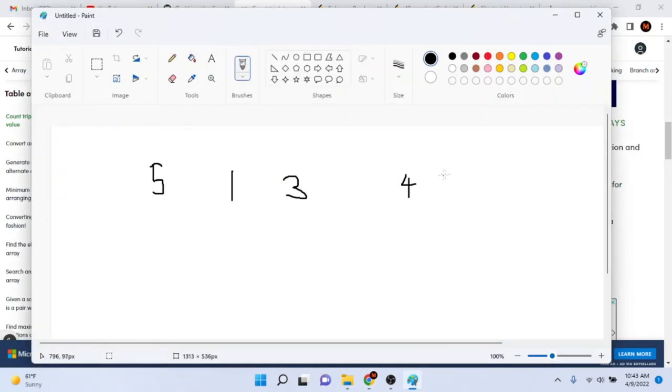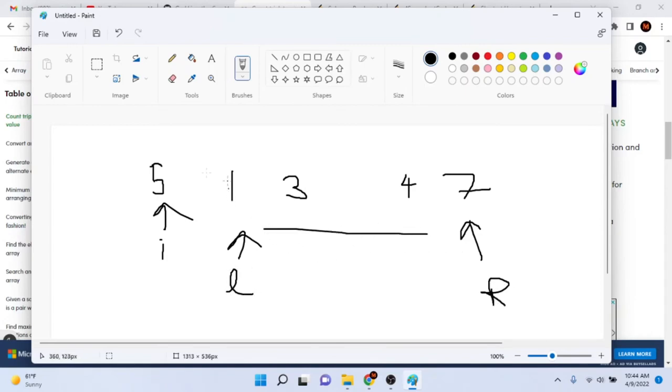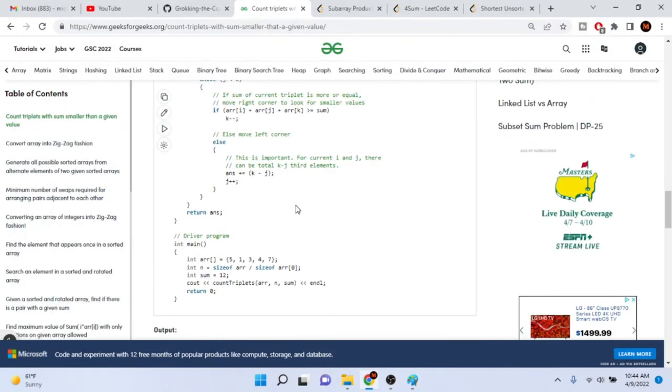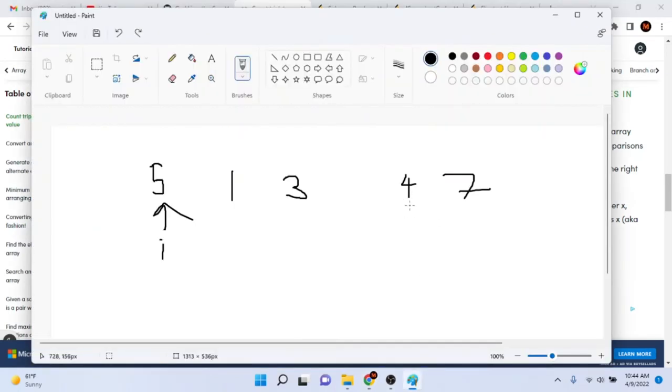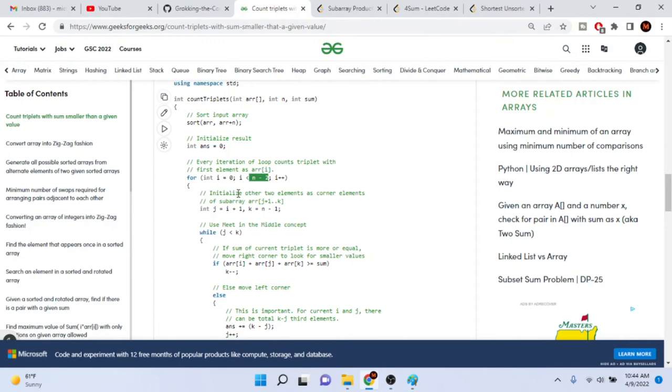Our first pointer is here, right? And we go up to the second to last value, because our two pointers are going to start from I plus 1, and then the other is going to be at the end, left and right. As we decrease this window size to calculate with this one, then we move I to the right. That's why it's n minus 2. We're going to the second to last value for I.